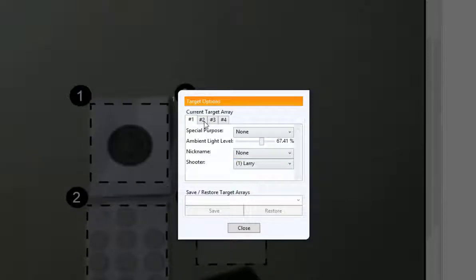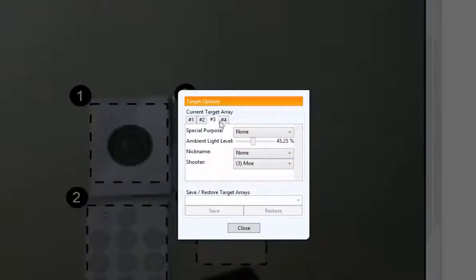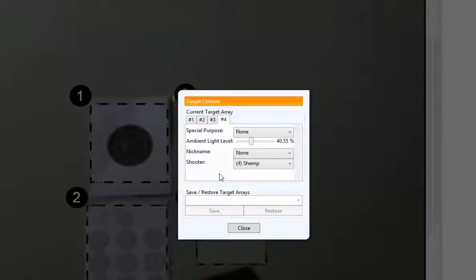So target number 1 is assigned to shooter number 1. Target number 2, let's go ahead and just assign it to 2. And shooter 3 gets target number 3. We'll keep it simple here. You can assign more than one target to a shooter. That way they're all grouped together on their timesheet as well.